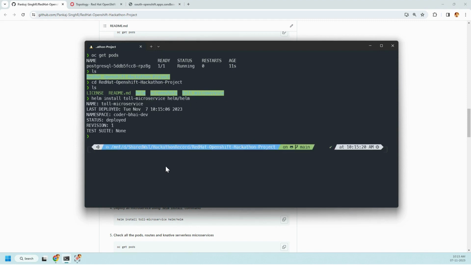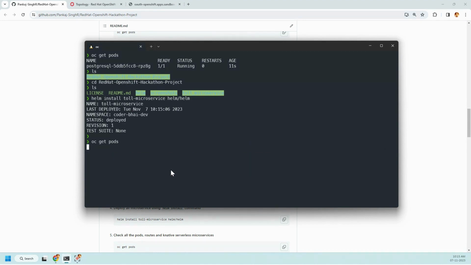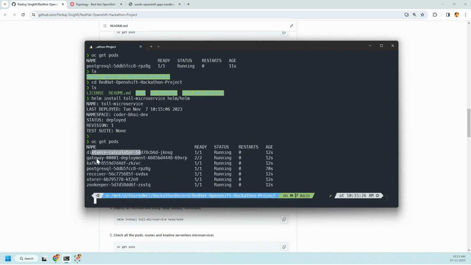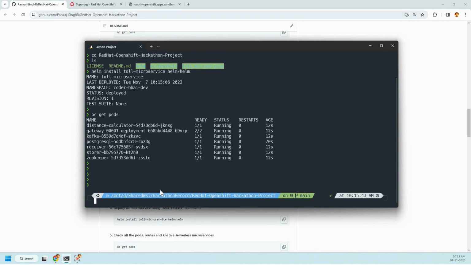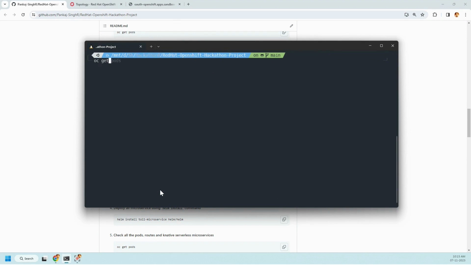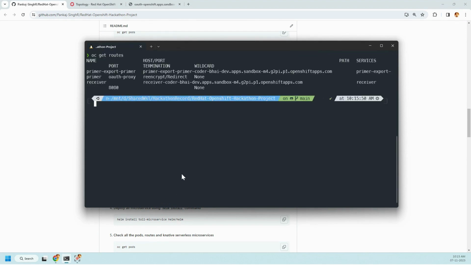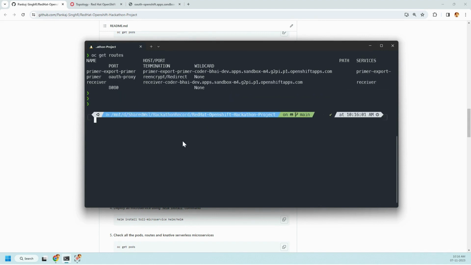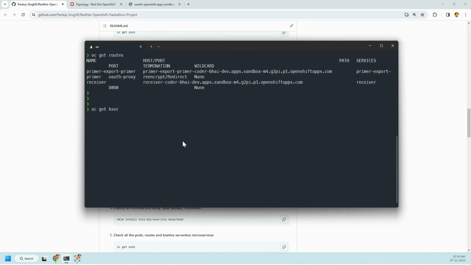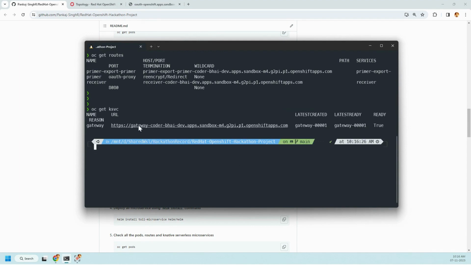We can check with our OC command line tool. So we can see we have a distance calculator, our API gateway, which is a serverless microservice, our Kafka, our PostgreSQL, our OBU receiver, the storer, and the zookeeper for the Kafka. Now let's check the routes. So we have our receiver route here. Now let's check our Knative services. So you can see we have our API gateway.